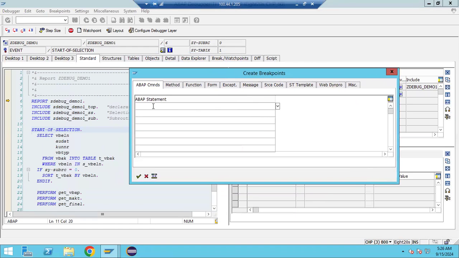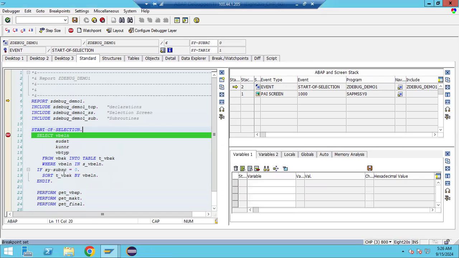Here I want to keep the breakpoint at the select query. So I'm just writing select here and clicking enter. See, automatically the cursor moved to the 12th line for the breakpoint. So click on the execute button. It will check whether any breakpoints are available. Watchpoints concept I will explain a bit later. If any breakpoint is there, it will stop at that place. So click F8. It is stopping at the 12th line.